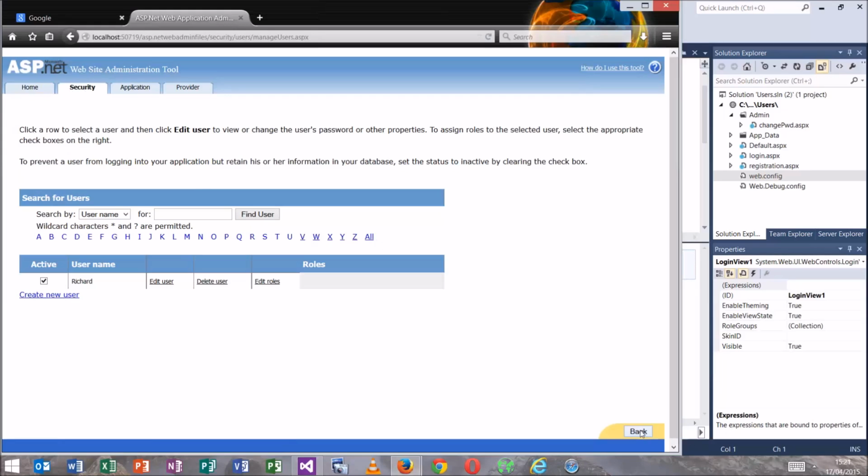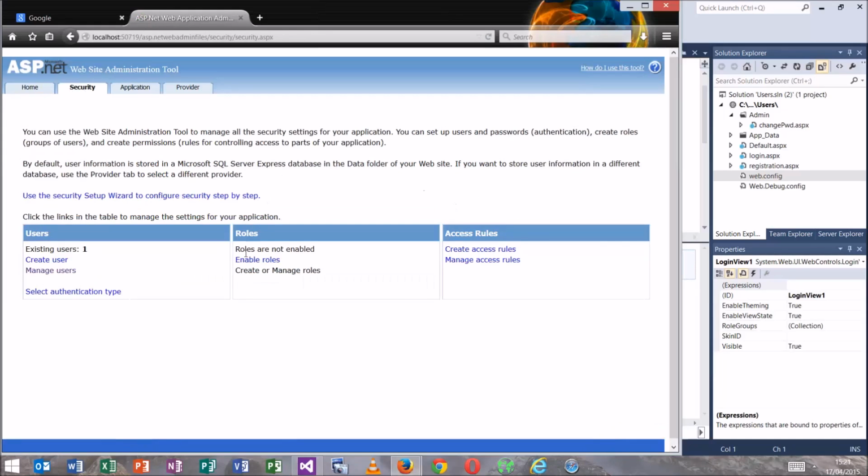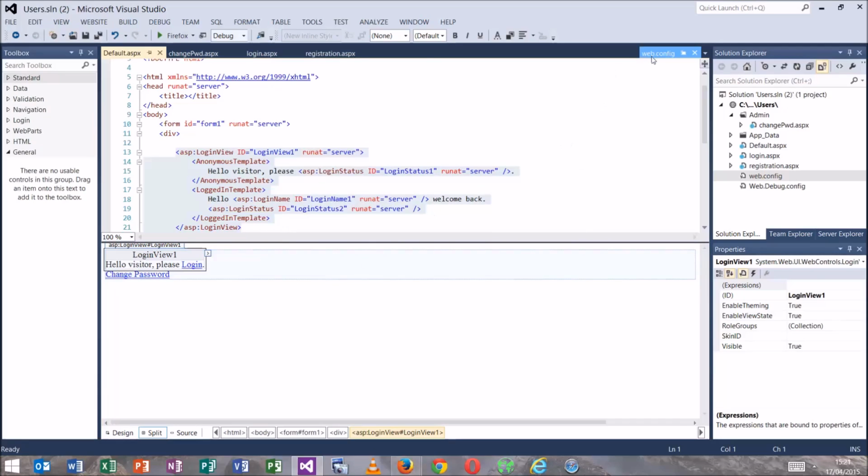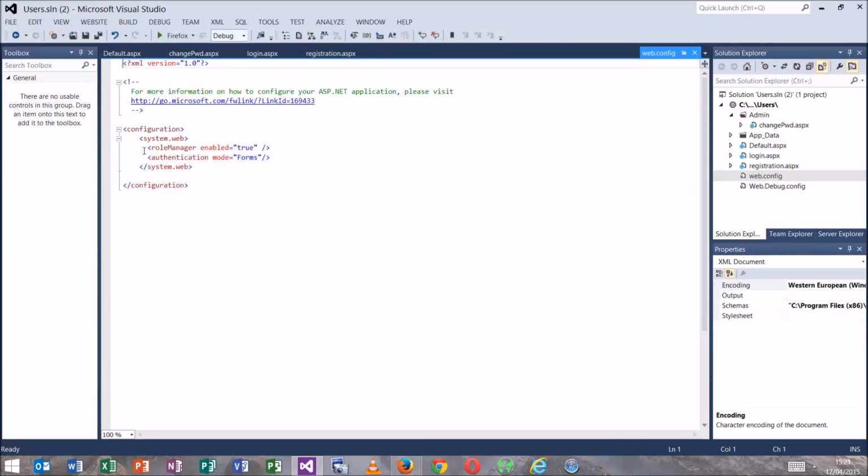So if we just go back, we've got the back option here. And the first thing I'm going to do is enable roles. So I'm going to click on the option to enable roles. And then if I pop back into Visual Studio, you'll see we've had this pop-up appear. The file has been modified outside of the source editor. Do you want to reload it? And this is referring to the web config file that I've just showed you. I'm just going to click yes on that. And if I look in the web config, it's now added a new directive here, roleManager enabled equals true.